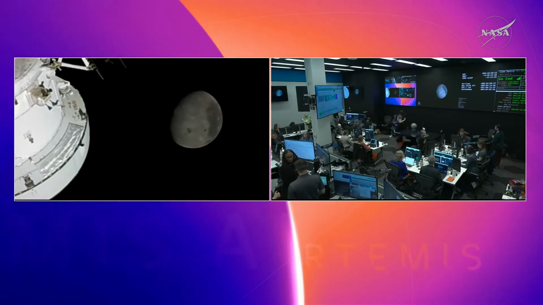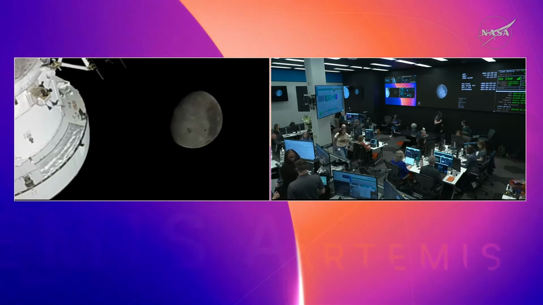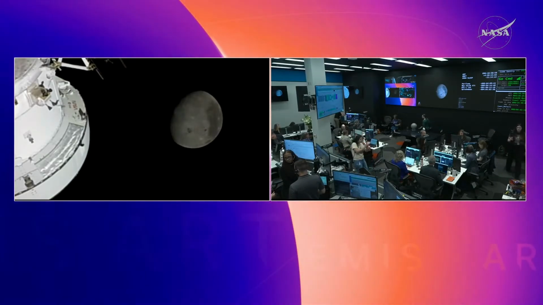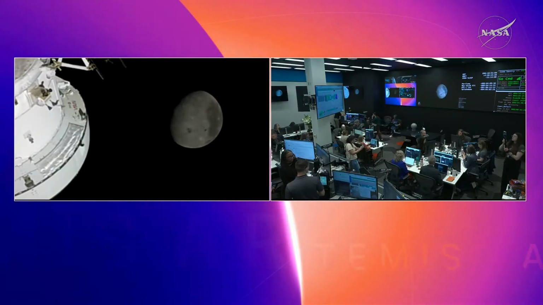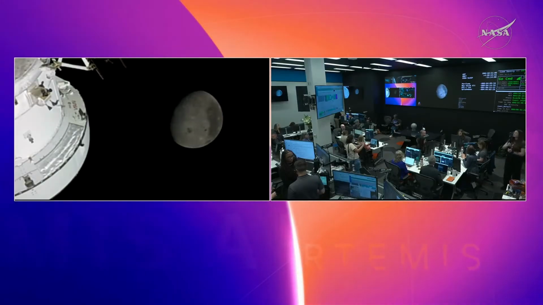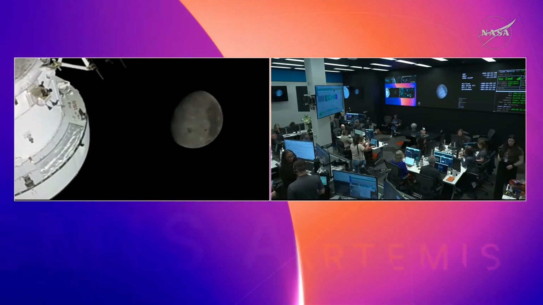Right now, this view on the left side of your screen is coming from a camera mounted on one of the solar array wings on Orion outside the spacecraft. The crew is equipped with 80 to 400 millimeter zoom lenses.